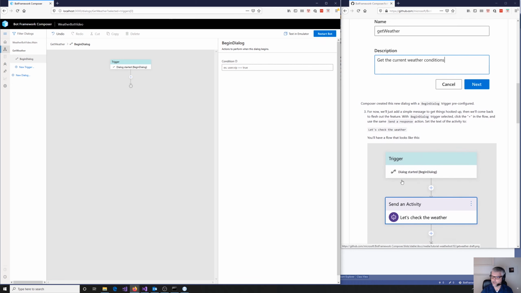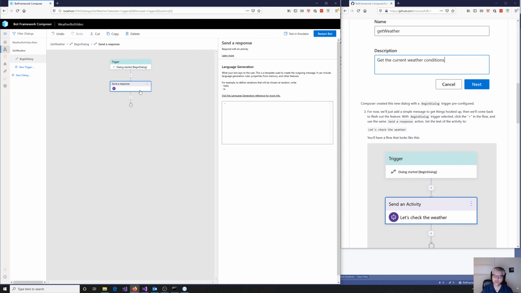Okay, so we're just going to send an activity. That's fair enough. So as soon as the dialogue starts, we send a response, and it's just going to be, let's find your forecast. Okay, and you see it's responding in here. So again, the visual designer is doing a really good job of showing you what's going to happen. You can see the flow really easily. That's great.